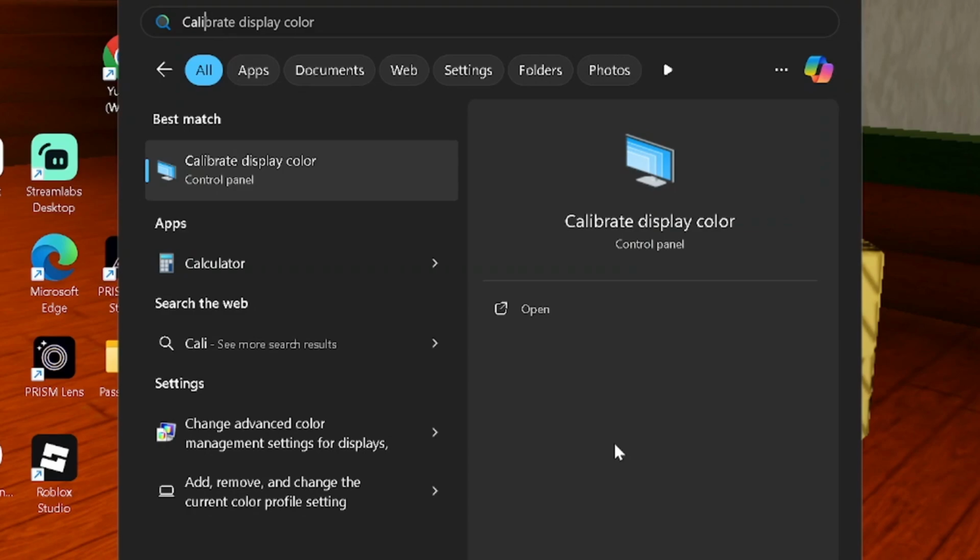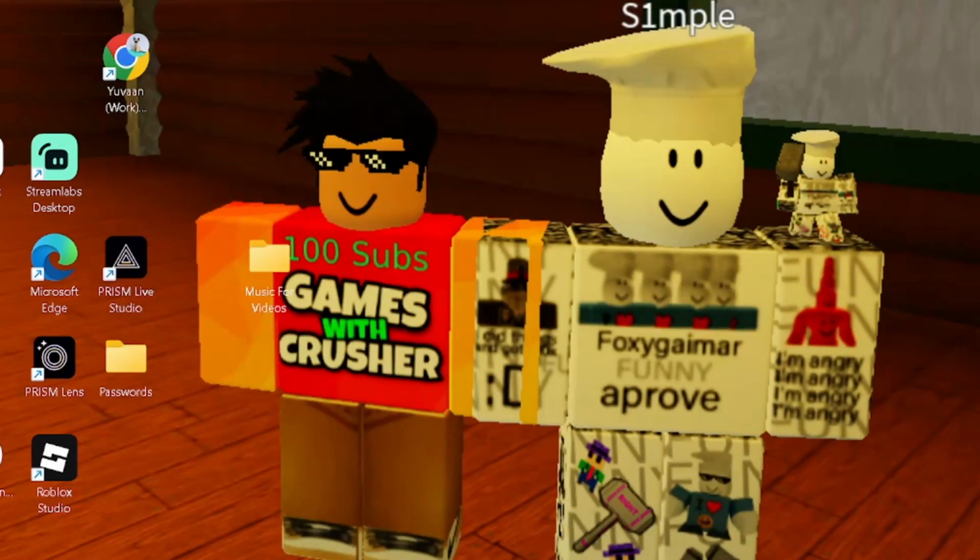But for you guys, when you open it up, you want to click next until you find a bar that will adjust the brightness. And what this is going to do is make sure that your game is very bright and you can see through the dark. And that's very helpful, as you can see the beast coming from a very far distance. And yeah, these are my settings.